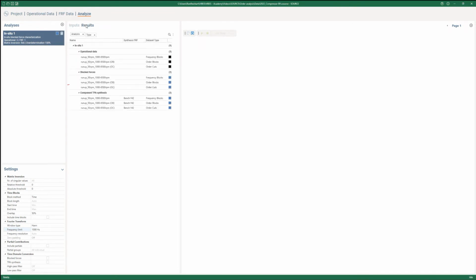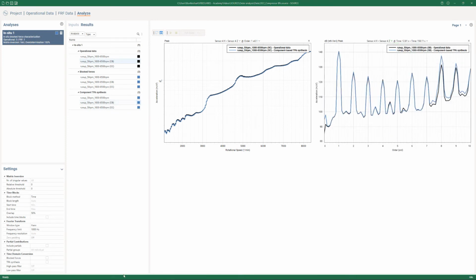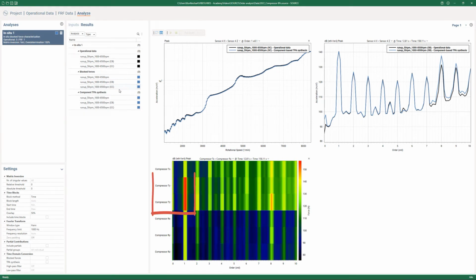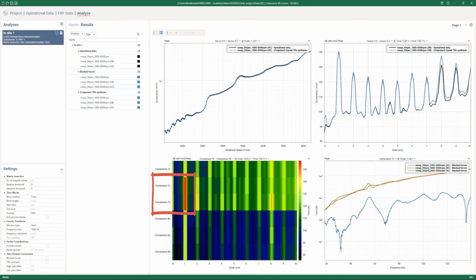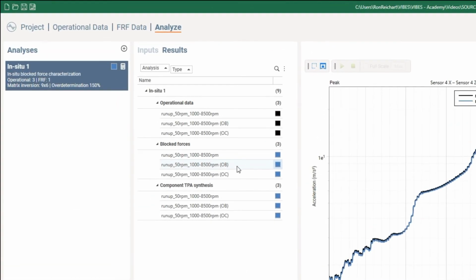As a result, we get order-based blocked forces and TPA syntheses, so you can quickly make an onboard validation for orders, or identify the relevant excitation in the order blocked forces. Here, the first order of the radial directions is very dominant. This is caused by the unbalance of the compressor. If you want, you can also export these order datasets.